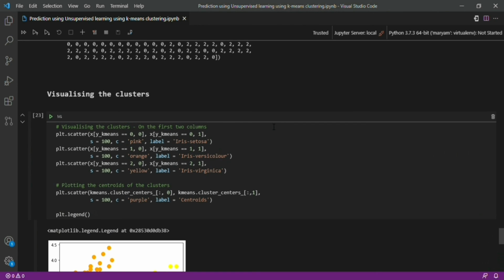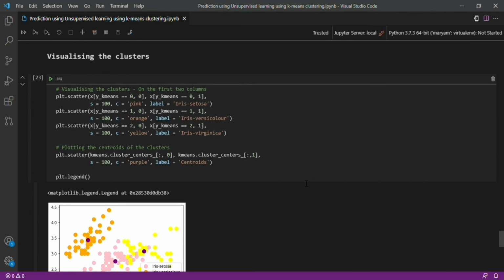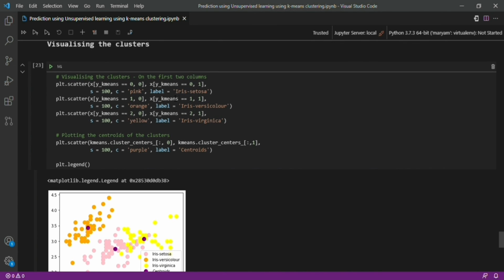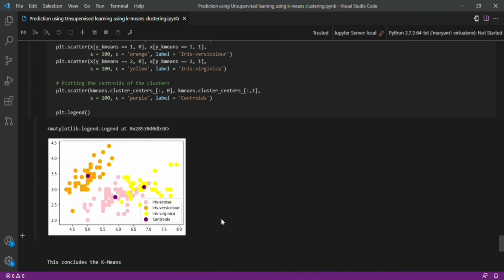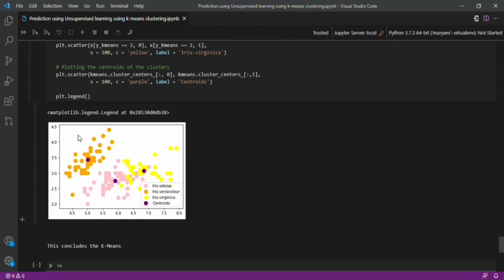Now for the visualization, I'm using the scatter method, and here I'm using the matplotlib library. Here s is the size of the marker, c is the color of the cluster, and label is the name of the iris data cluster. We can also visualize it.